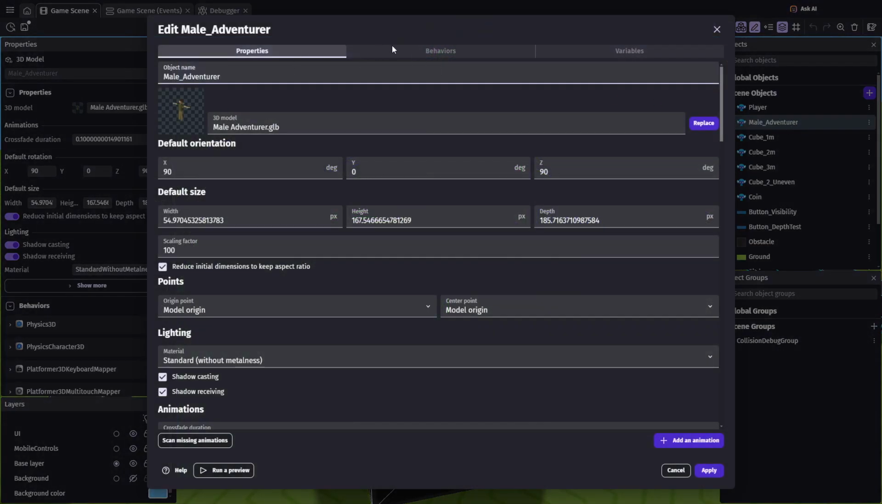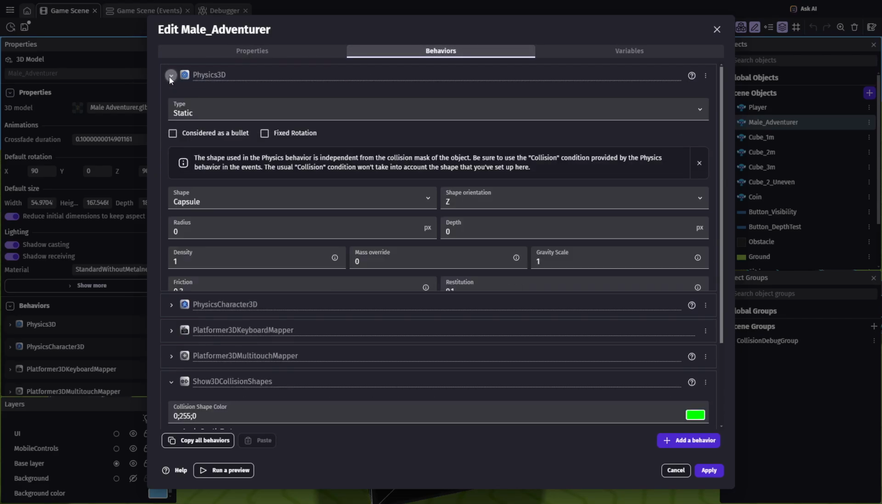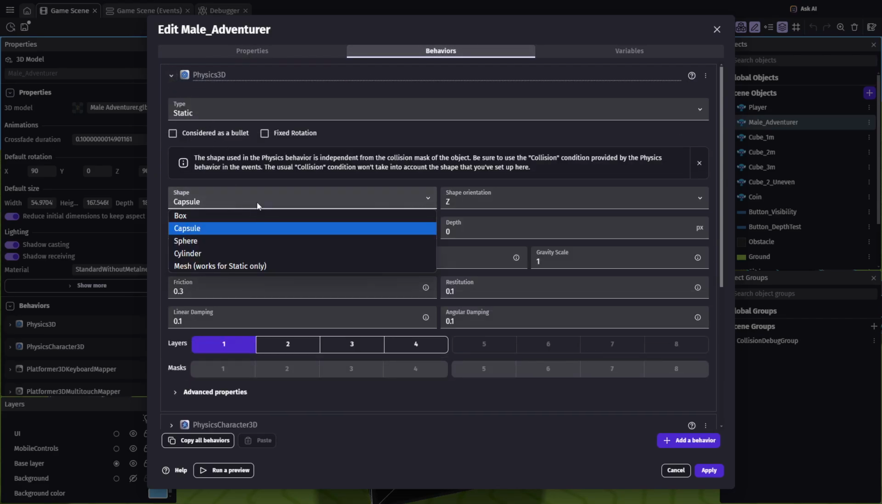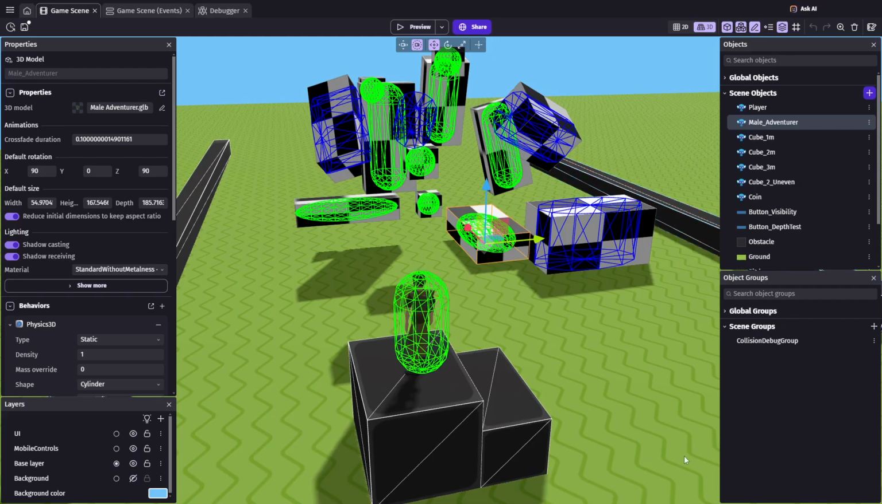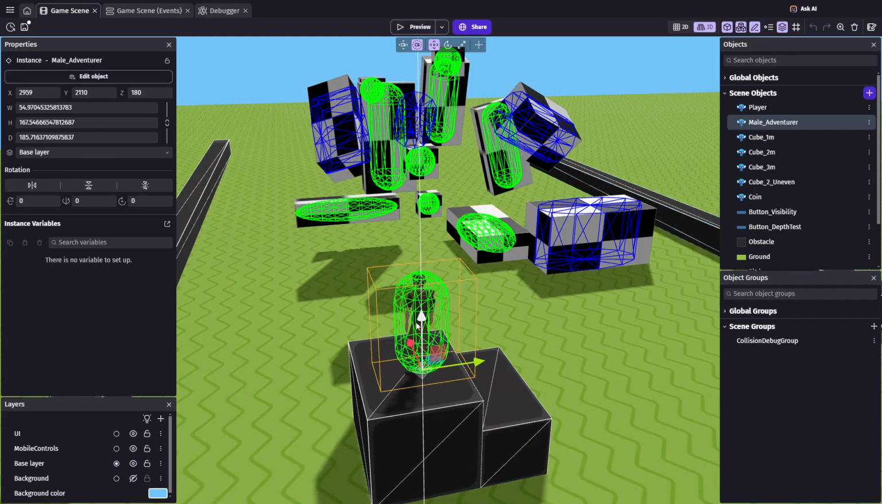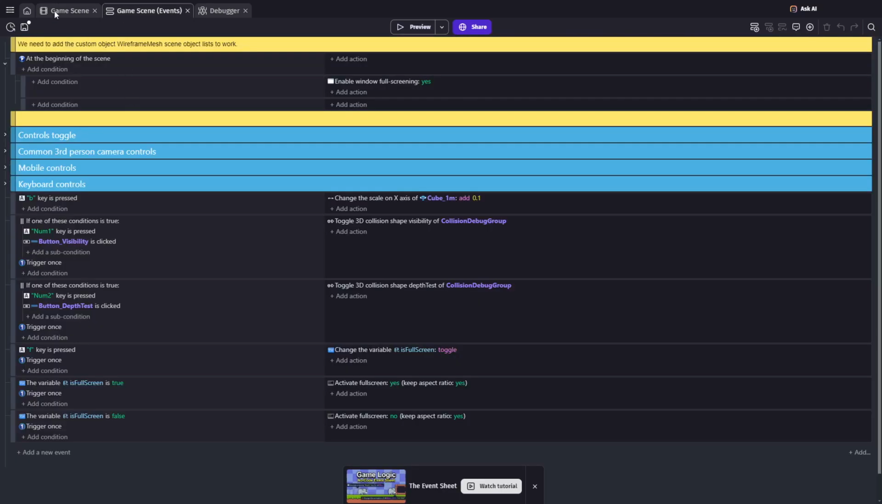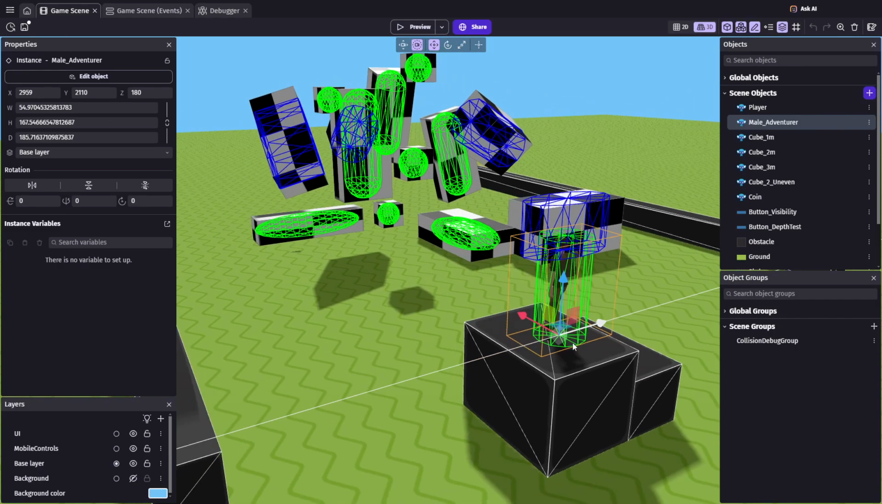I'm going to show you one more thing. Let's change our character's collision shape. Now it's capsule. Let's make it cylinder and press apply. See, nothing changed, but it has a very quick solution, which is you just need to swap to the events, come back, and now it's there.